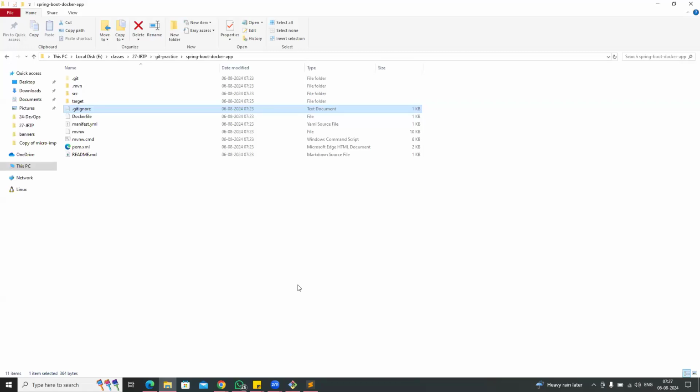It's not required. Whenever you create a Java project, some files will be created, like the .project file, .settings, and the target folder. Those files we should not commit into our Git repository. Those files we are going to specify in the .gitignore.